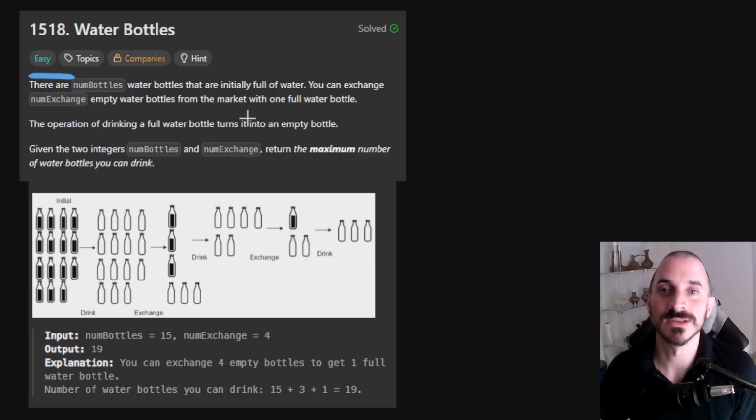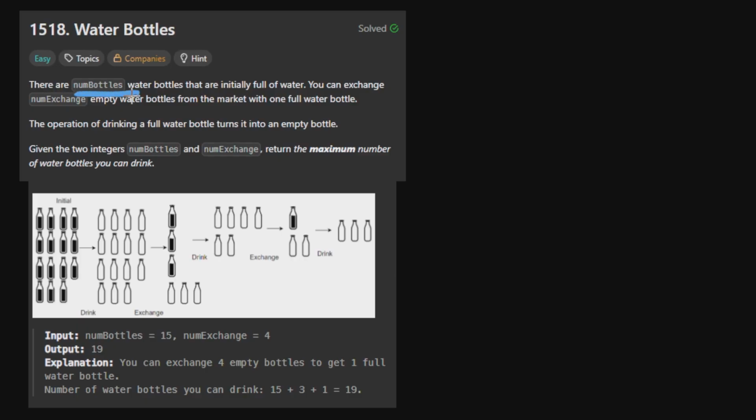This is an easy one, so this will be quick. We are given some number of water bottles and some exchange number, which represents the empty water bottles that we need to get one full water bottle. And we need to return the maximum number of water bottles that we can drink. So let's go with this example.